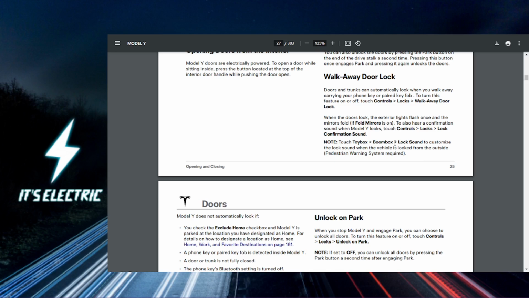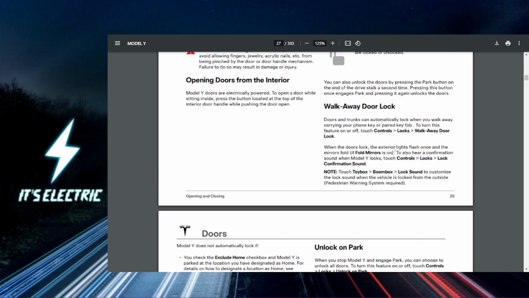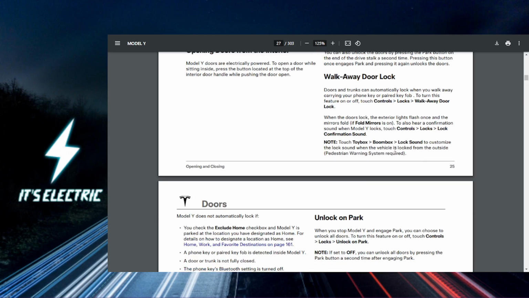Once you're in the Boombox menu, you'll see a list of sounds available for you to play. Tesla offers a variety of preset sounds, or you can upload your own custom sounds. So just tap on the sound you want to use. And then, of course, you can also set the volume level.